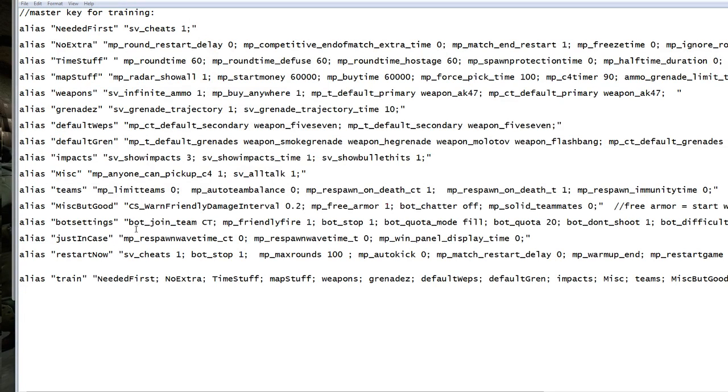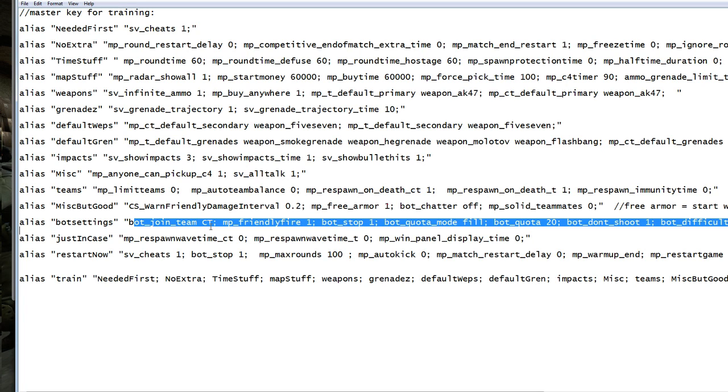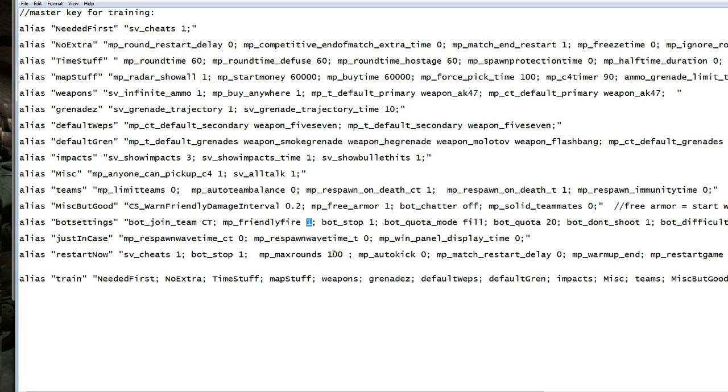For bot settings, we're pretty much going to tell the bots that spawn moving forward to join the CT team. And we're going to set friendly fire to 1 so that you are able to shoot your teammates. Bot stop set to 1 means the bots will not walk around. The bot quota mode set to fill is basically if you set the quota to, let's say, 20, the game is going to try to fill that quota, so it'll try to spawn in bots to reach your quota. Bots don't shoot set to 1, basically the bots aren't going to shoot.